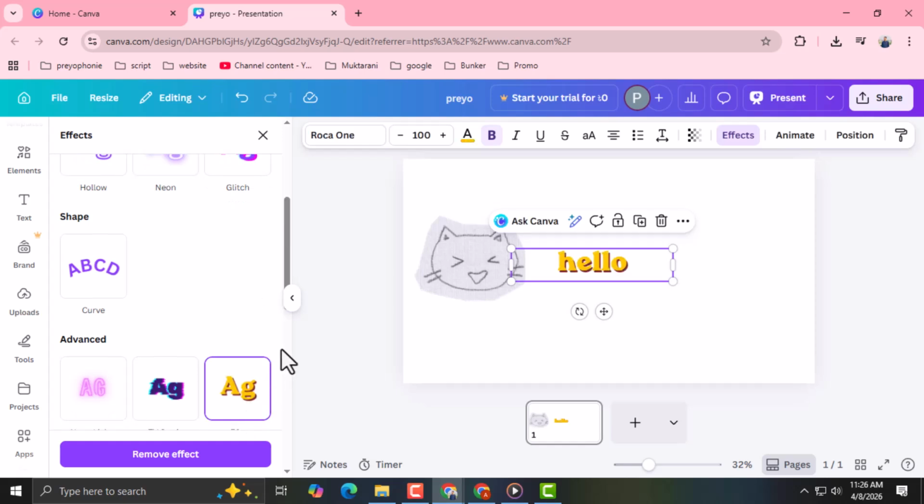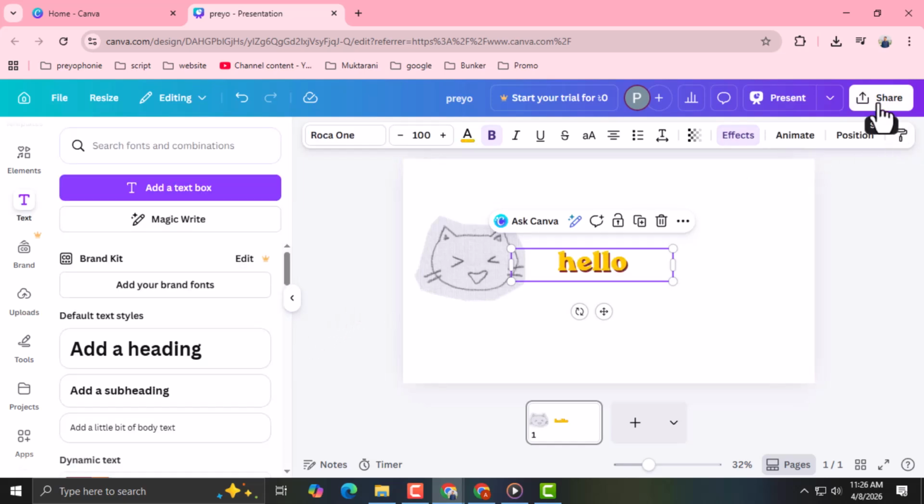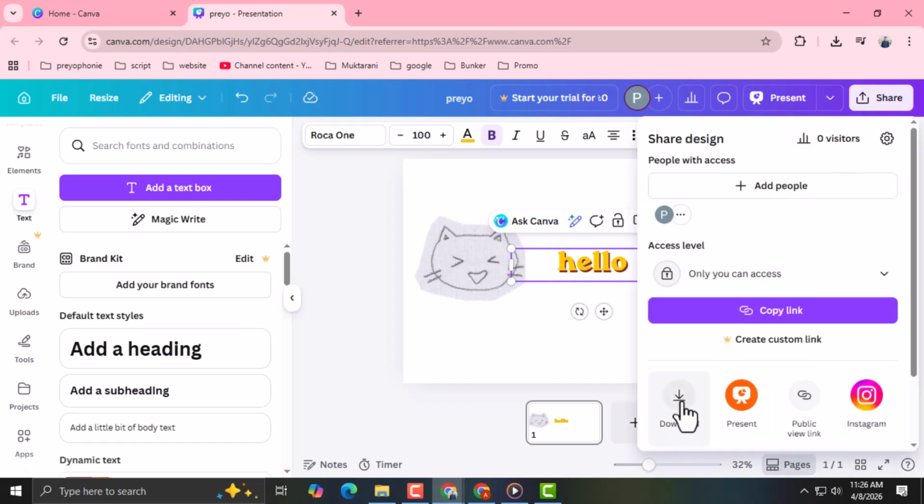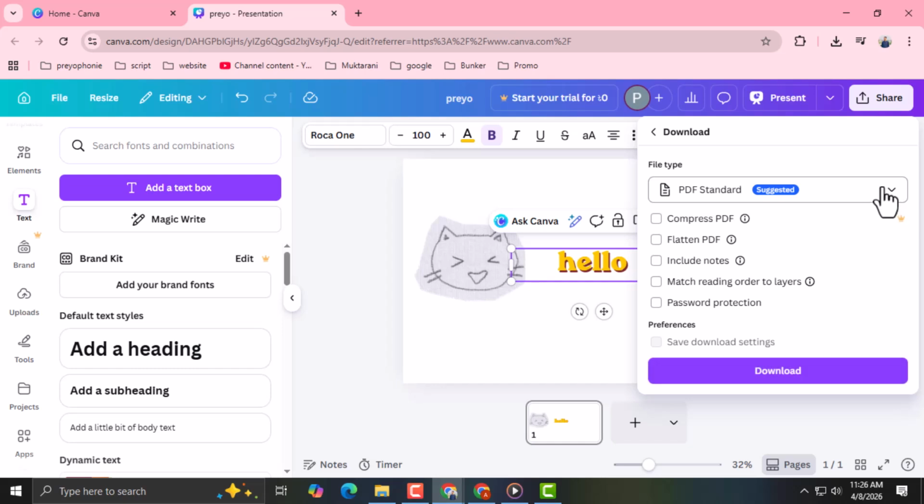Step 8. Initiate the export. Once you're satisfied, click the Share button in the top right and select the Download option. Moving into the export phase is the final step toward bringing your custom sticker to life.